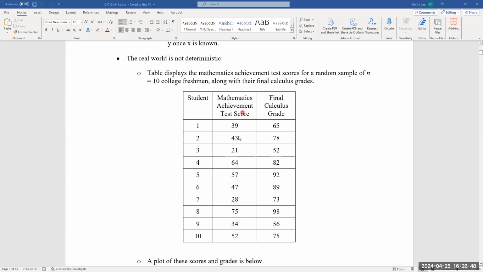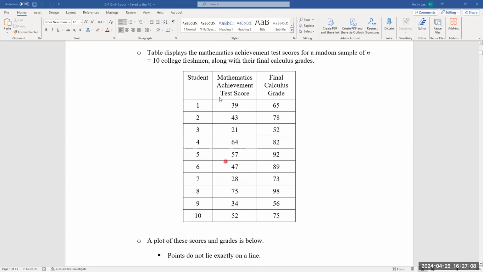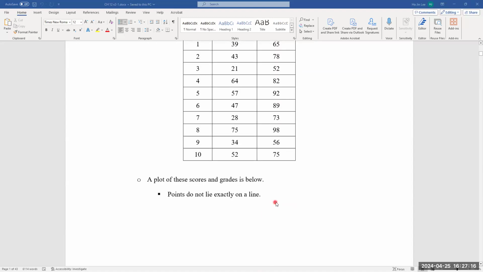We're trying to see if you did well on this math achievement score, like the SAT score in math, would you do better in calculus? So we have this data of 10 students, and let's just plot it. We're going to plot the math achievement score versus the calculus grade.